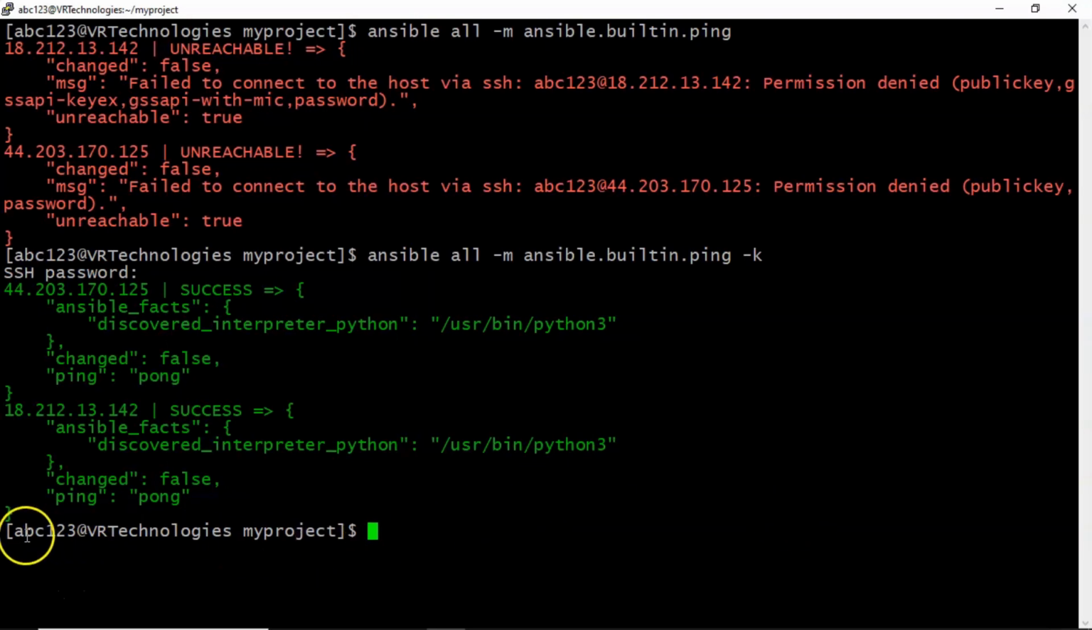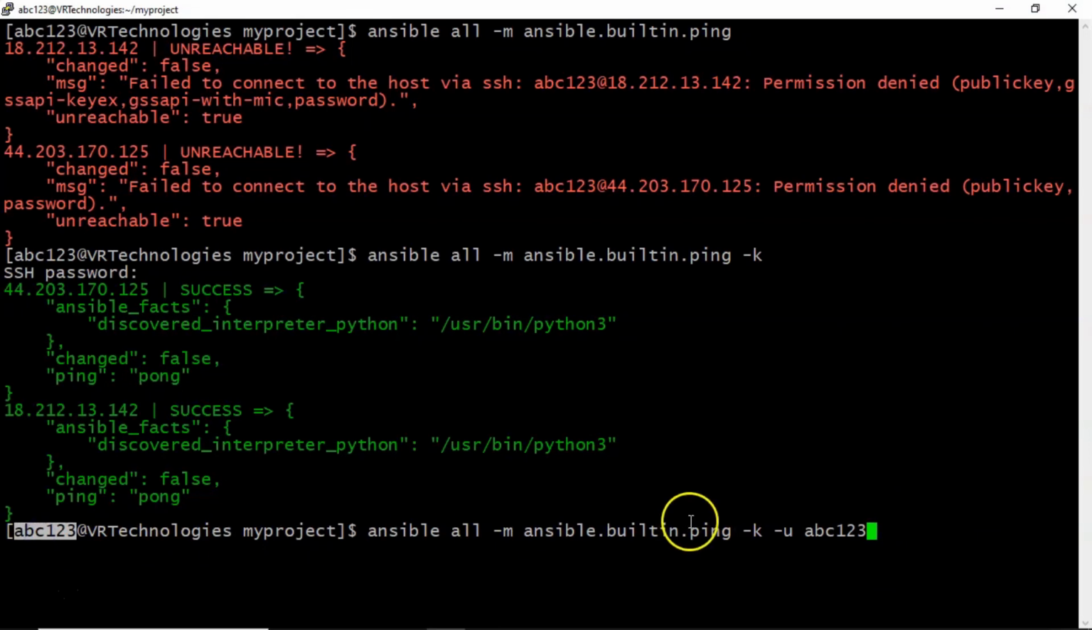See, irrespective of your current logged in user, if you want to mention any user while executing your Ansible ad-hoc command, then simply use -u, then your required user to connect with your remote servers. In this way, -u, then your user ID. It may be the same as this logged in user, or if you know any other user for your remote servers, that user ID you have to provide here. And for this user ID, you have to provide the password. Now it is prompting for the password for this user ID. Now let me provide that.